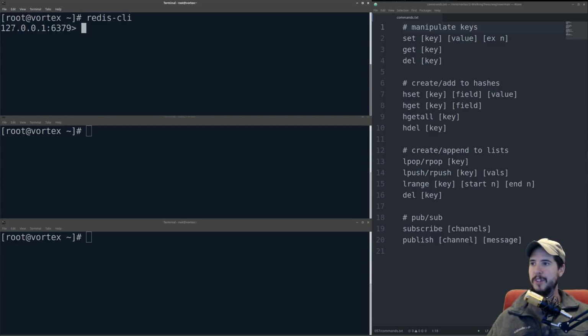If you see 127.0.0.1:6379, then you're good to go. The reason I have two other terminals open is we're going to need those for the subscribing and the publishing portion, but just for the manipulation of the strings and hashes and lists, we're just going to use this first terminal. So at its core, Redis is a key value store.